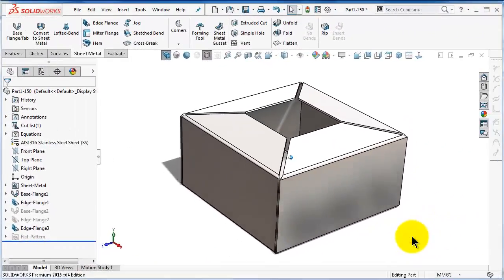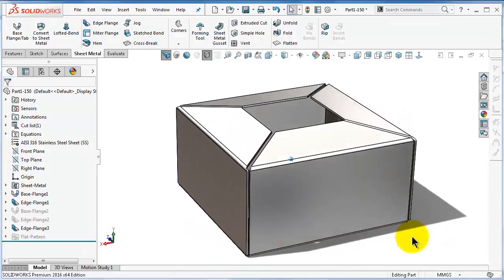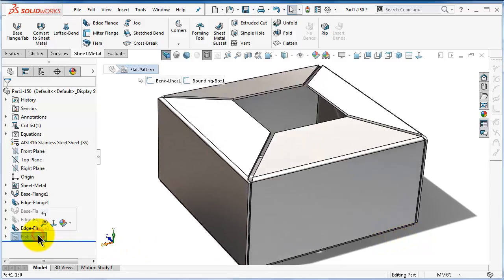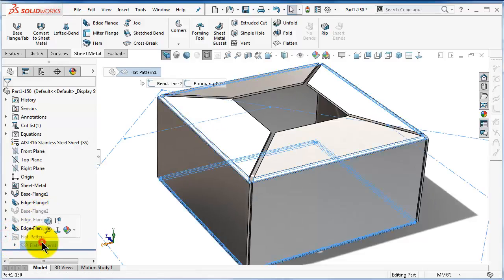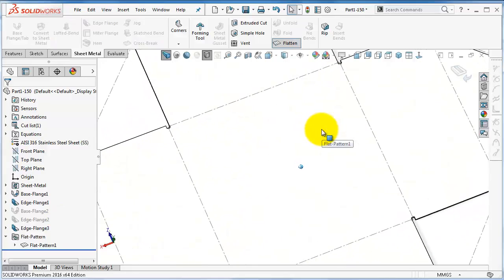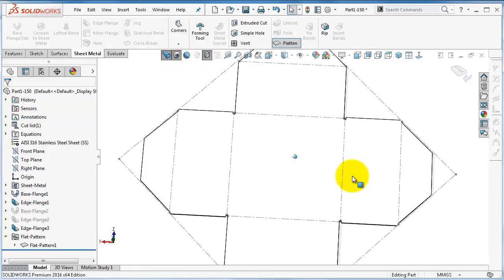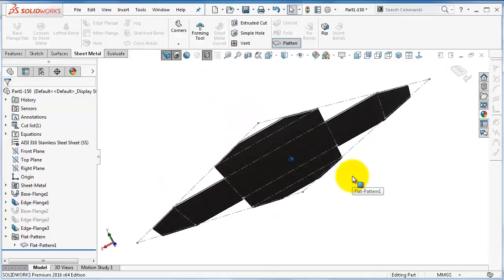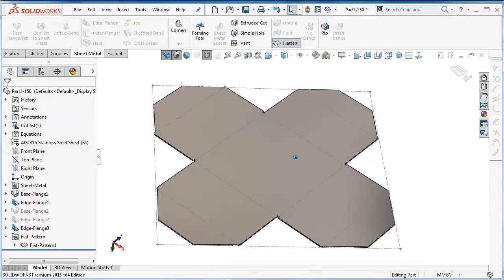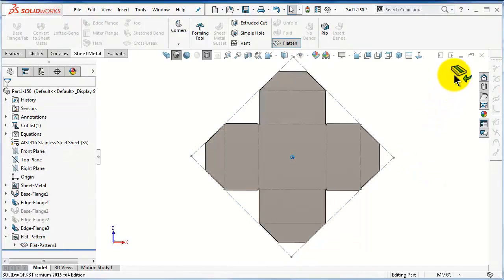So now we have this box which we wanted to make, and in order to produce this box, you can go to flatten, as we learned, and suppress this option, and you will see the piece of sheet metal that needs to be cut to create that box. And here you can exit the flatten.